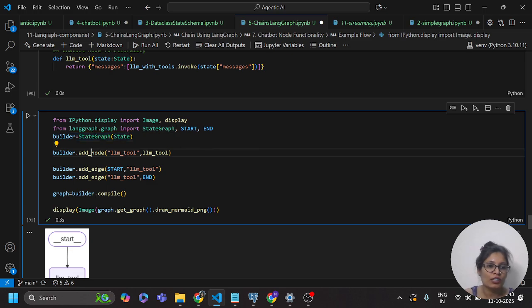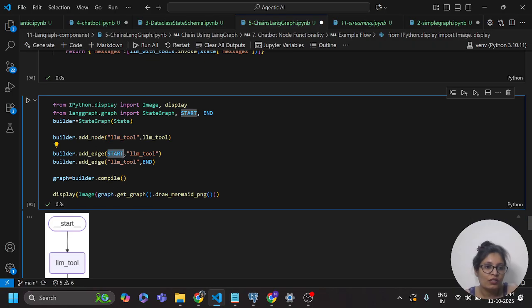Okay, so builder.add_node. Here we are going to add nodes, so this is the llm_tool. And builder.add_edge: this is for the edges, START to llm_tool, and llm_tool to END. Okay, so here graph equals builder.compile, and display the graph.